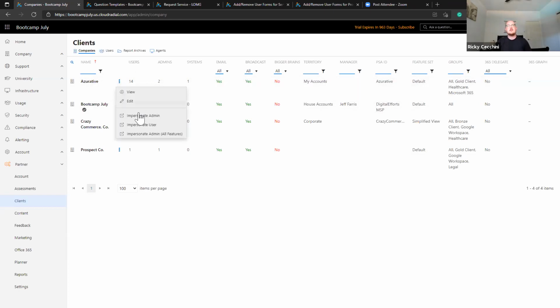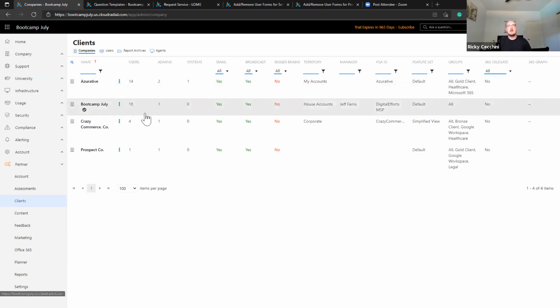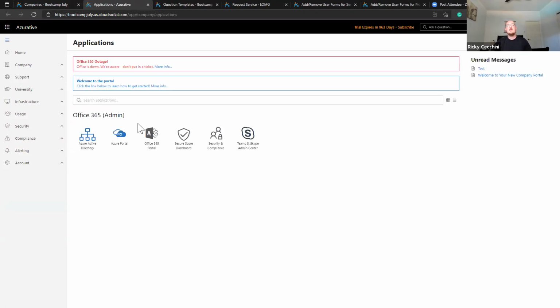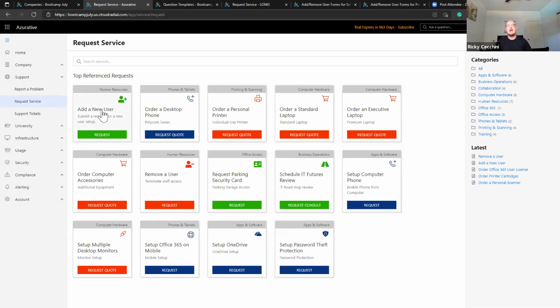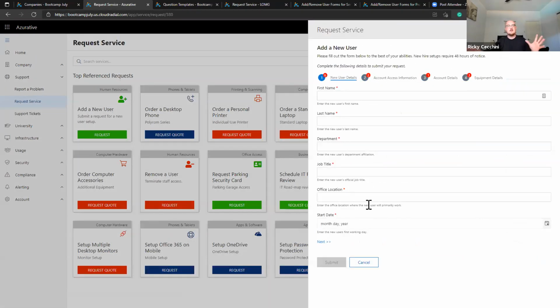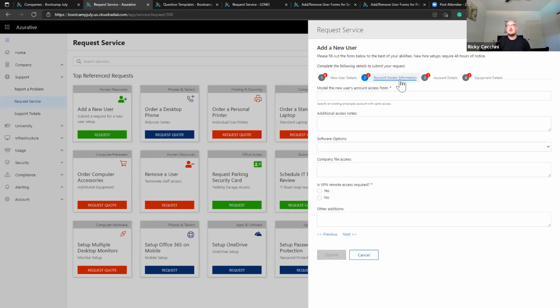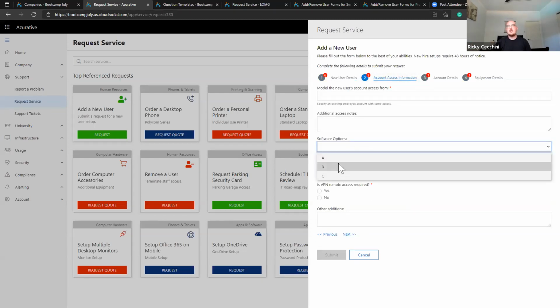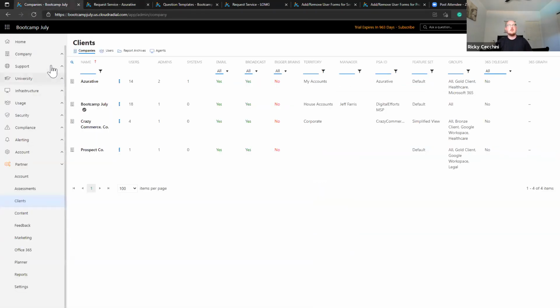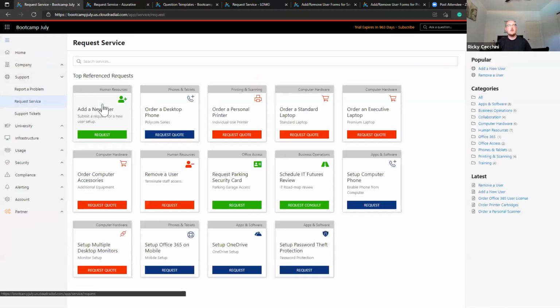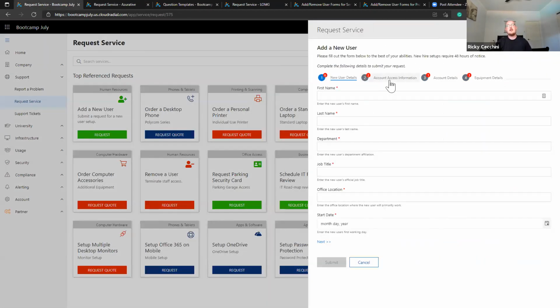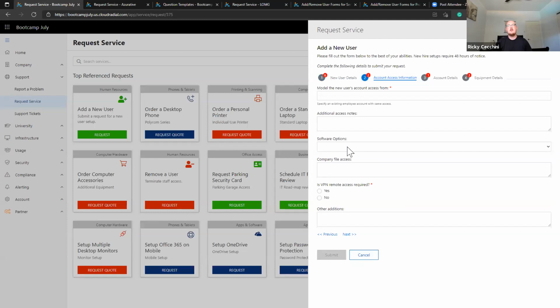The end result of this is going to look something like this. When I go into Assurative, right, we're going to pretend like we're a person in that company. They will not know the difference. When they go to support and request service and they go to add a new user, they're going to run along it. You can see all of this stuff is the same, part of the template. When they go to account access information and they go to software options, they're going to get served A, B, C, and the D that I got cut off. Fine. When Bootcamp July goes to it, again, they're going to get served that same form. But when it comes to that other thing, CloudRadial is going to plug in their specific options, right?